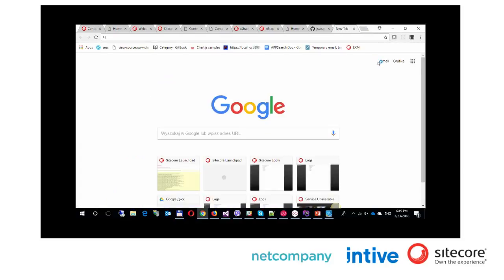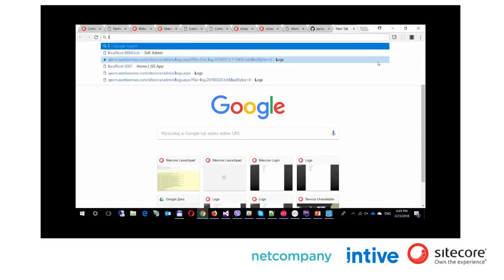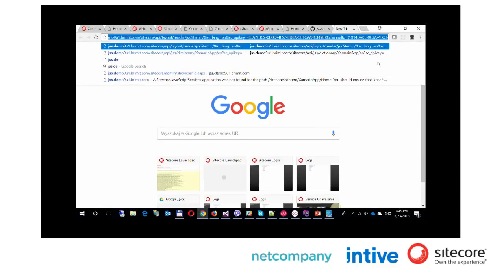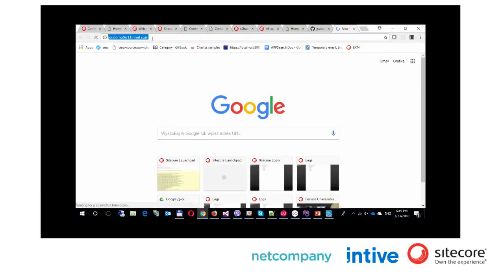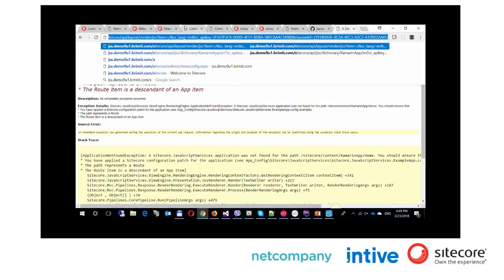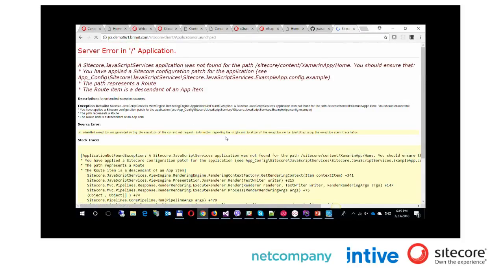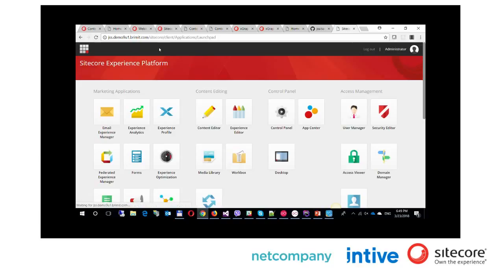A lot of Sitecores. So we see this error because this hostname is configured for my JSS app, but this JSS app doesn't contain any presentation. We use this only for building data for our application.